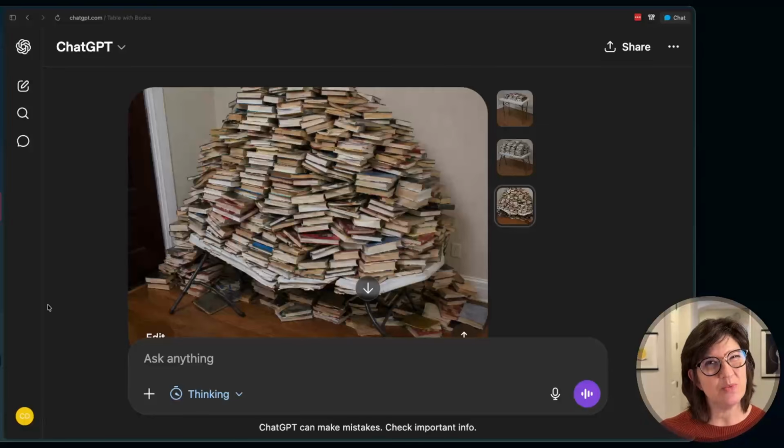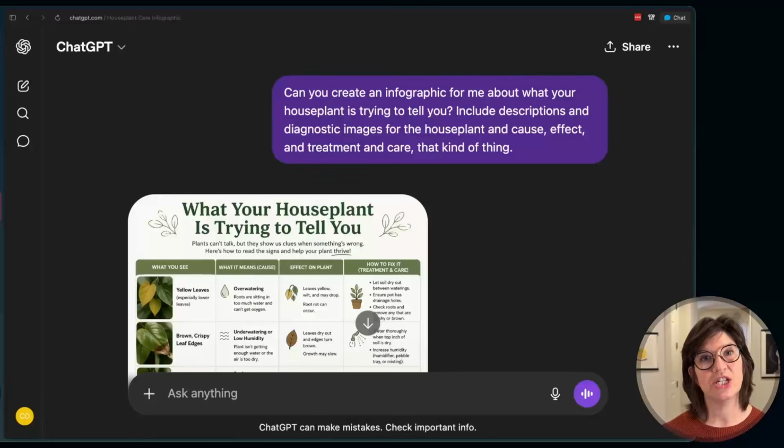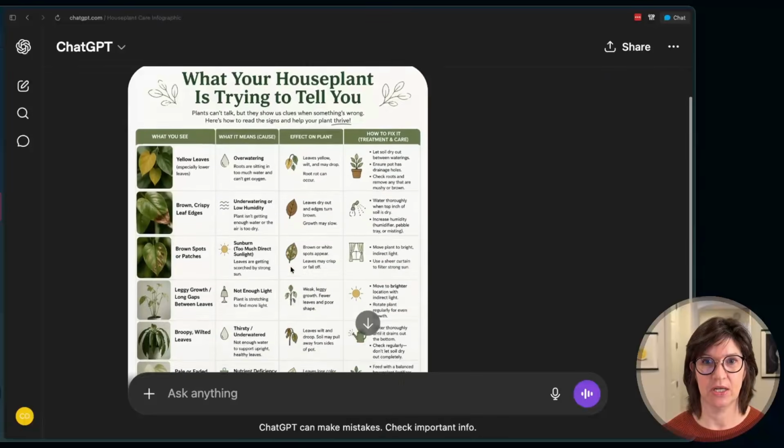Okay, but I did want to test their text rendering capability that they mentioned is even better than it used to be, and it was pretty good before, but I thought I'd combine that with reasoning again. So I just asked it to create an infographic for me about what your house plant is trying to tell you, and then give care and tips to fix the problems. And holy cow, did it deliver.